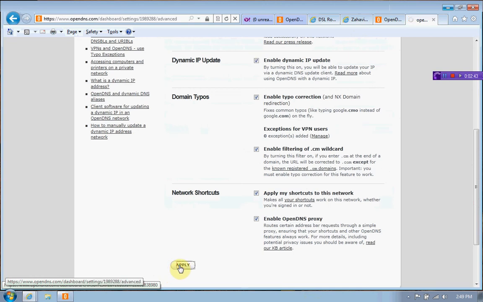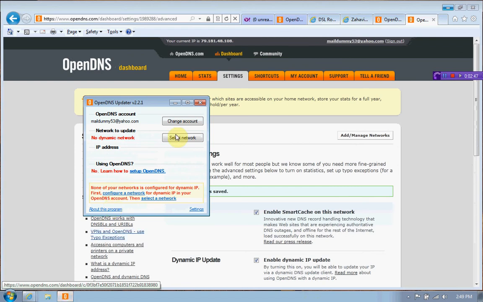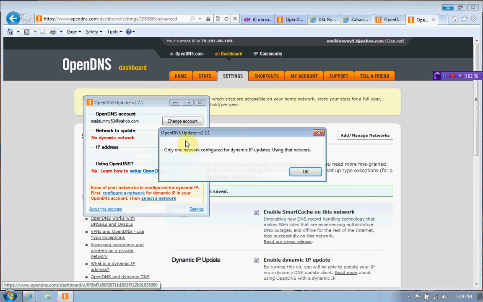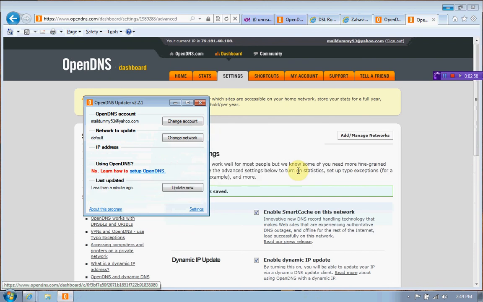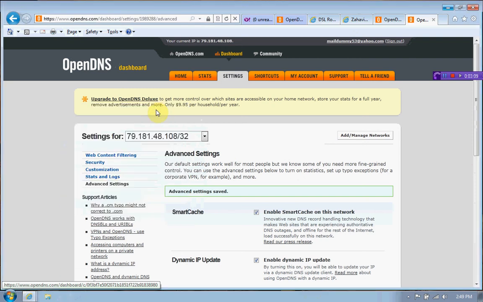That will kick in. We can then open up our Open DNS Updater. We can select our network, and that's it. So now our Open DNS Updater is working. It's going to keep us connected to OpenDNS. We can simply close that, and we can go back to our filtration and work on that.